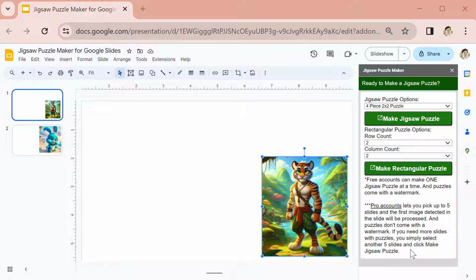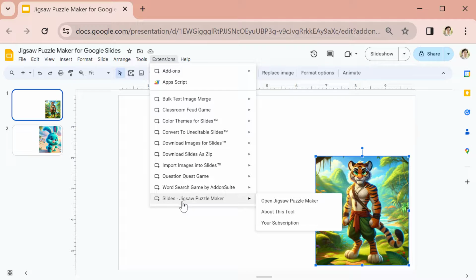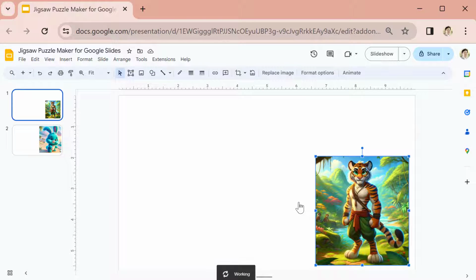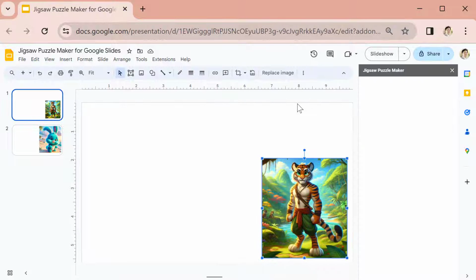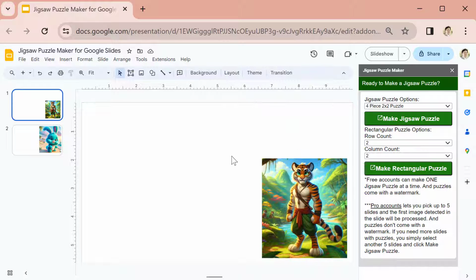Hi guys, in this video, I'm just going to show you a demonstration of how to use Jigsaw Puzzle Maker for Google Slides. So first of all, you go to Extensions, then Slides Jigsaw Puzzle, and open Jigsaw Puzzle Maker. Then you just pick whatever style you want, and click the image, or it'll take the first image in the slide. And then you click Make Jigsaw Puzzle.